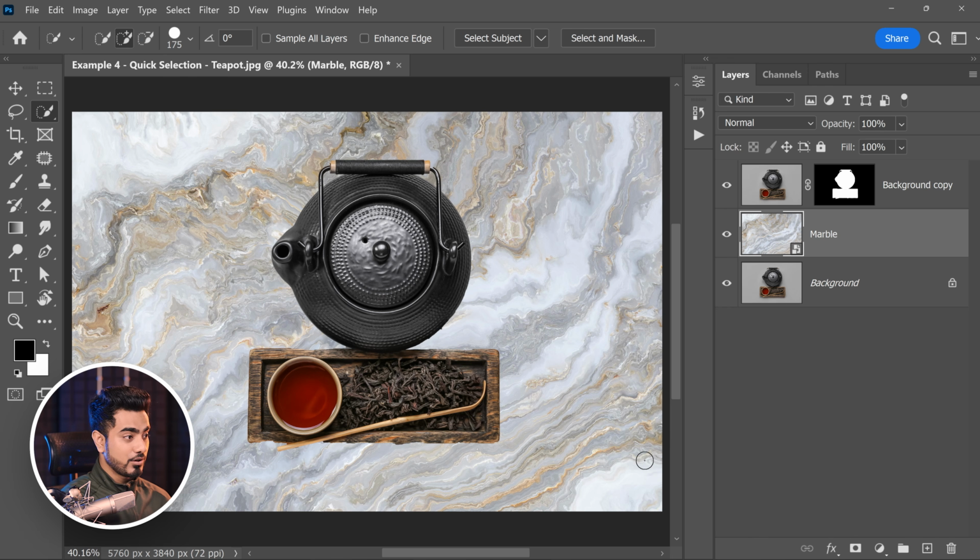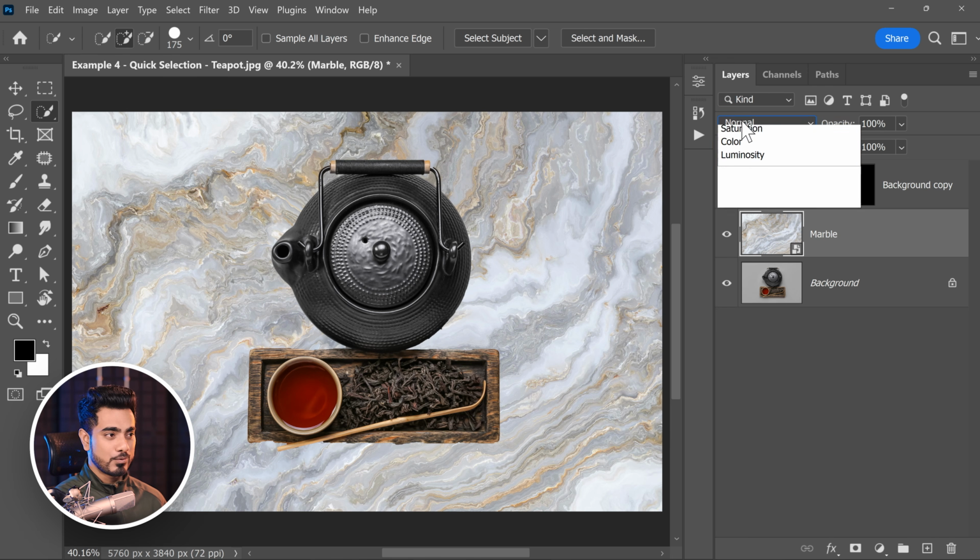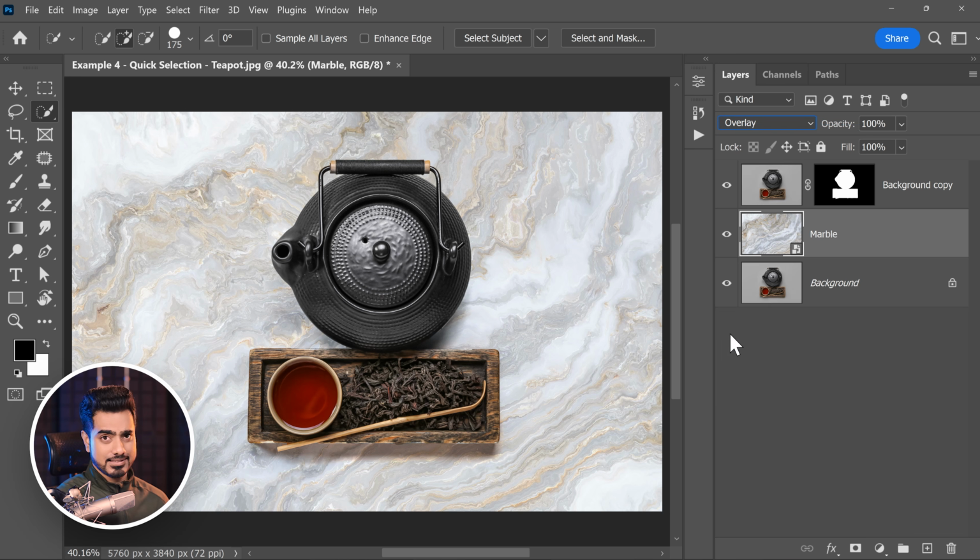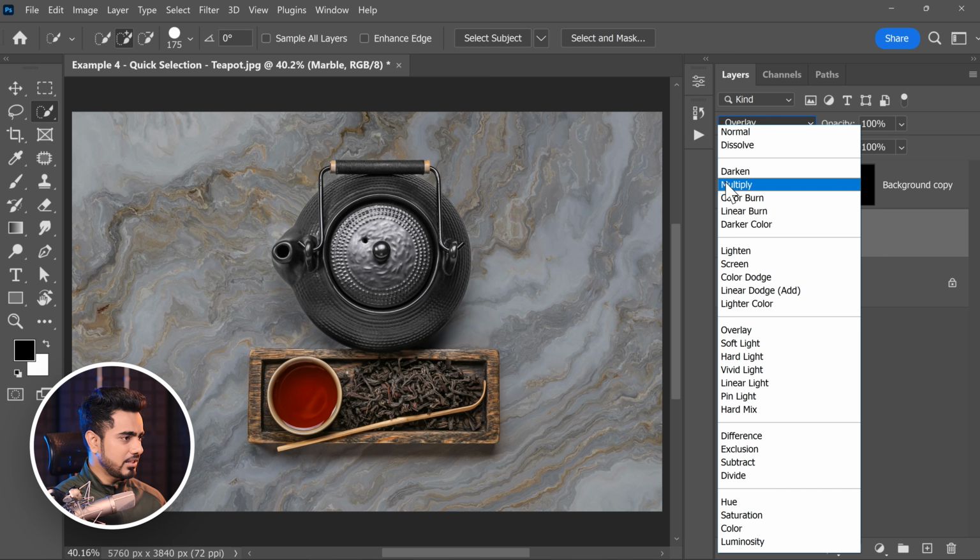Now, of course, this is not looking realistic. So change the blend mode from normal to overlay since this is a gray background. How does that look? It looks okay, but let us try multiply.